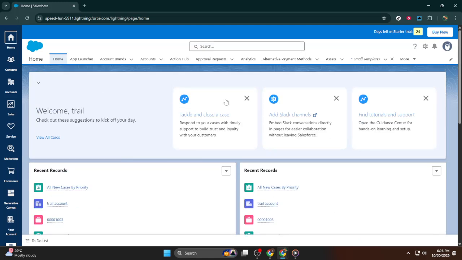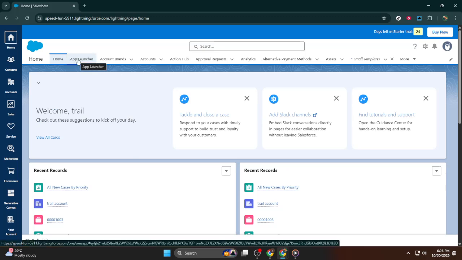To get started, we'll first make our way to the Salesforce homepage. Once you're logged in, take a moment to get comfortable navigating around. On the homepage, you'll notice various widgets and options designed to make Salesforce more dynamic.